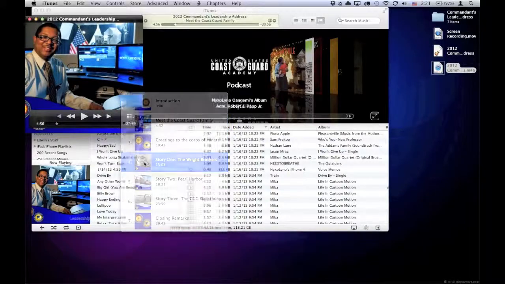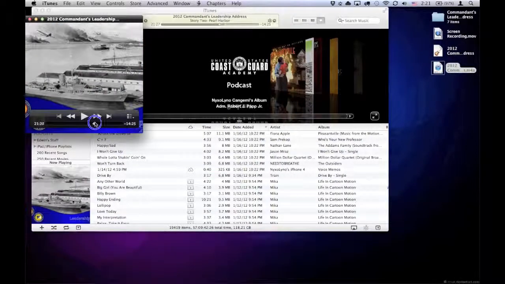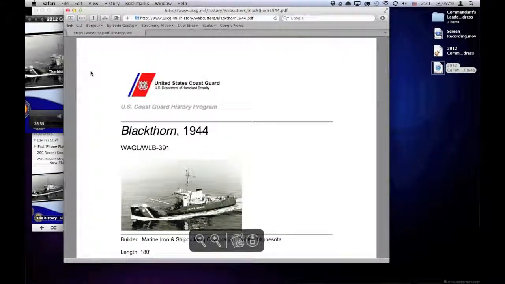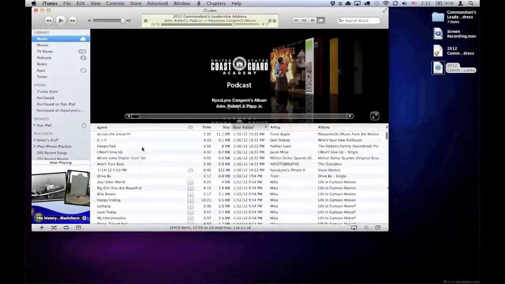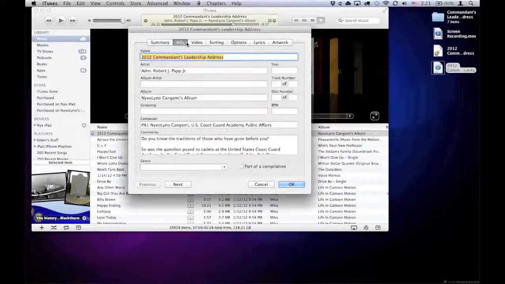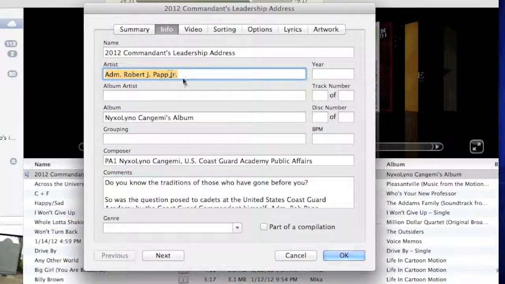We can skip around from chapter to chapter. We can skip around from slide to slide. We can click on all of our links. And we can even view the information. Here's the information that we tagged in there. There's the artist that we had in there, our composer information.